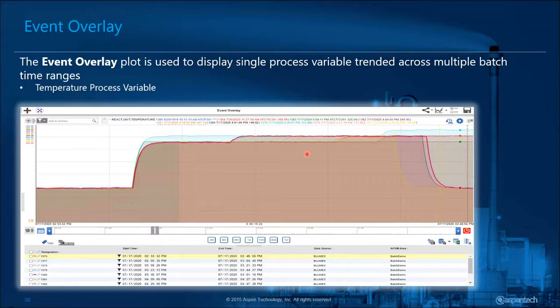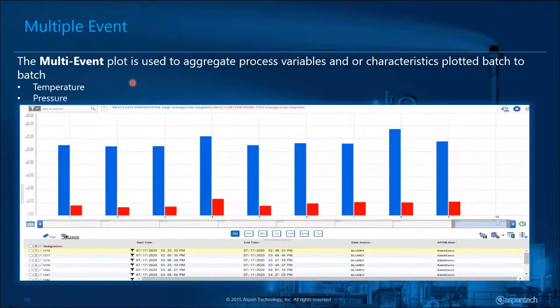Multiple events are used to give us aggregated process variables and/or characteristics. You will see earlier I've shown there were some characteristics along with the pressure and temperature process variables. All of that can be used within this multiple event. And here you can see, again for the last 10 batches, the time average for the temperature, which is the blue one, and the red one is showing the time average for the pressures. A very good way of seeing what is happening and if there were any outliers in our data.